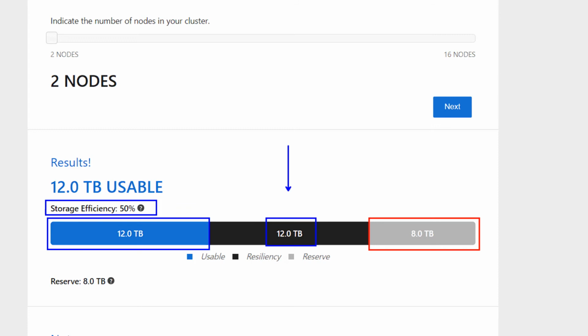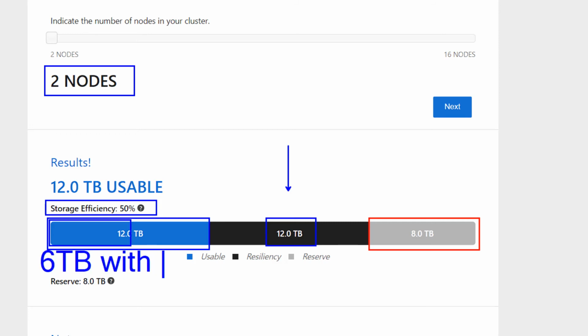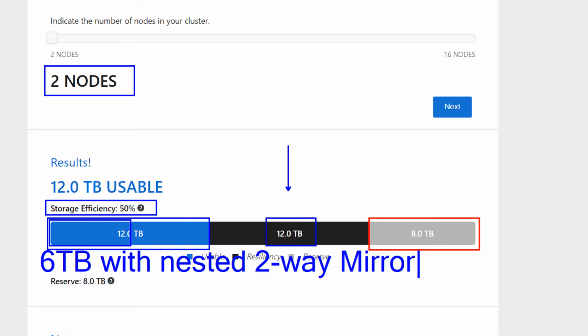I have a 2-node configuration here, and the Storage Spaces Direct calculator we are using here only understands two-way mirror. So if you plan for nested two-way mirror, you have only 50% of this capacity. So this means 6 terabyte with nested two-way mirror. It's important in the 2-node configuration, 50% of this usable capacity. But this is not what we want to calculate here.